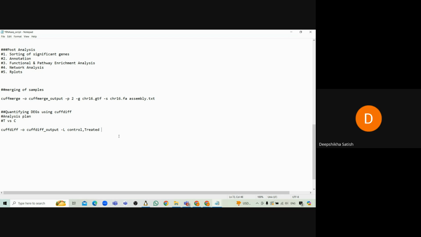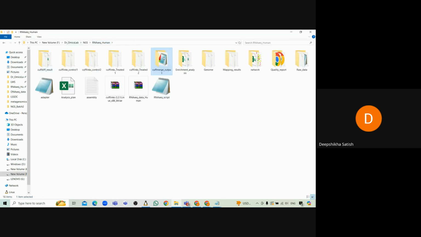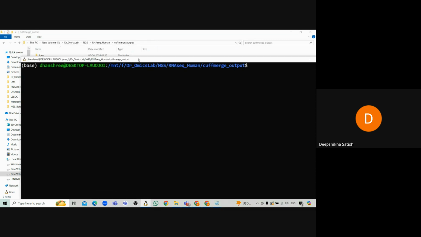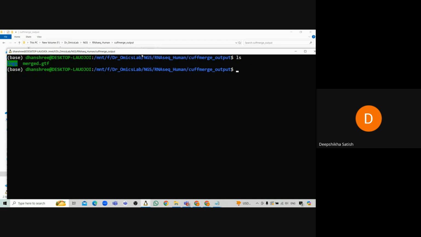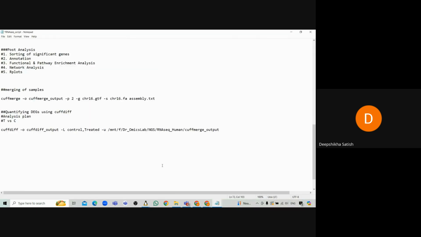Yes, ma'am. Then with hyphen U, we need to provide our input file, that is the output of cuffmerge. You just need to open the cuffmerge output folder and open the terminal from there, because you need to provide the path of the merged.gtf file, since it is in another folder and we are running this cuffdiff from the RNA-seq folder. So open the terminal from the cuffmerge output, copy the path by using pwd, and then give a slash, and here you have to give the output name merged.gtf.